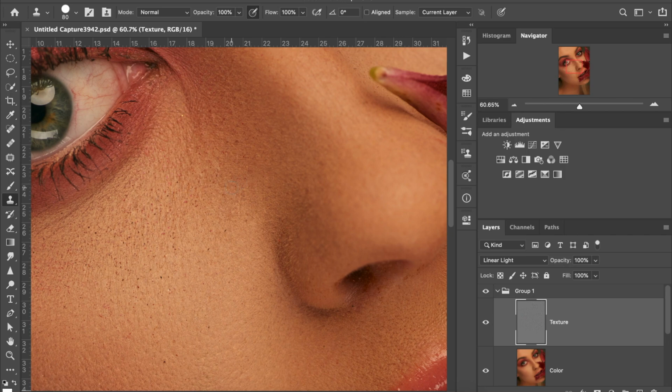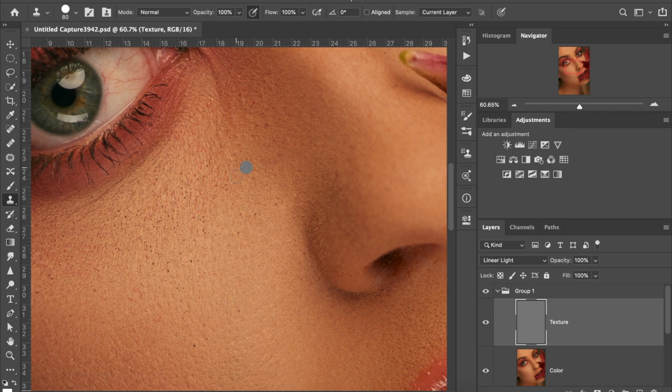Okay. So this is one of the ways of getting rid of things that you thought maybe would go out in the color layer but didn't. And then also, if you wanted to correct some crazy texture, you could do it through the clone stamp tool on this layer as well.